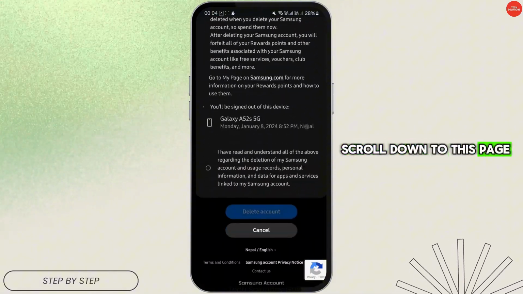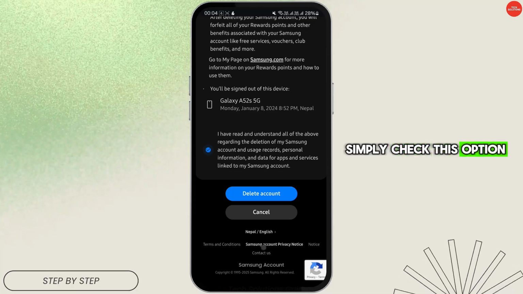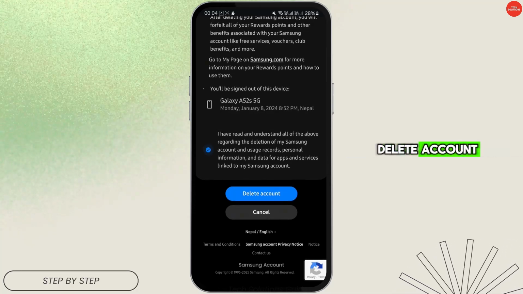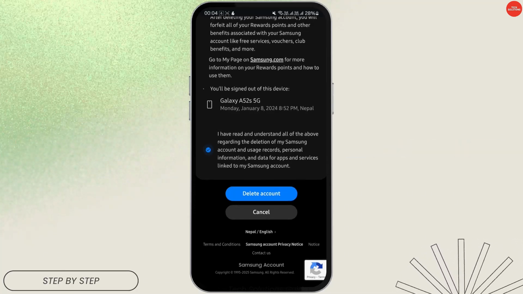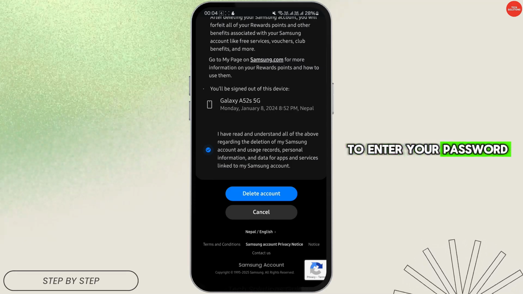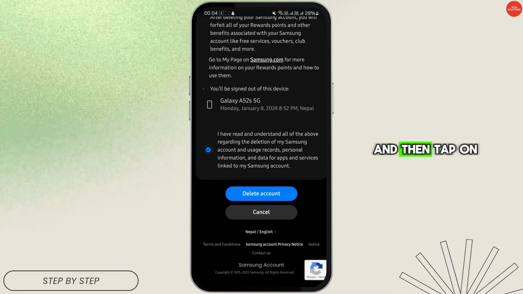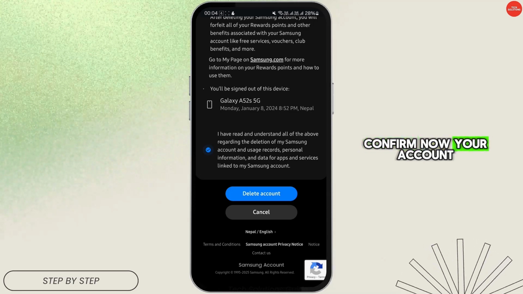Scroll down to this page. Simply check this option and then tap on Delete Account, which is highlighted in blue color. Then after, you need to enter your password of your Samsung account and then tap on Confirm. Now your account will be deleted.